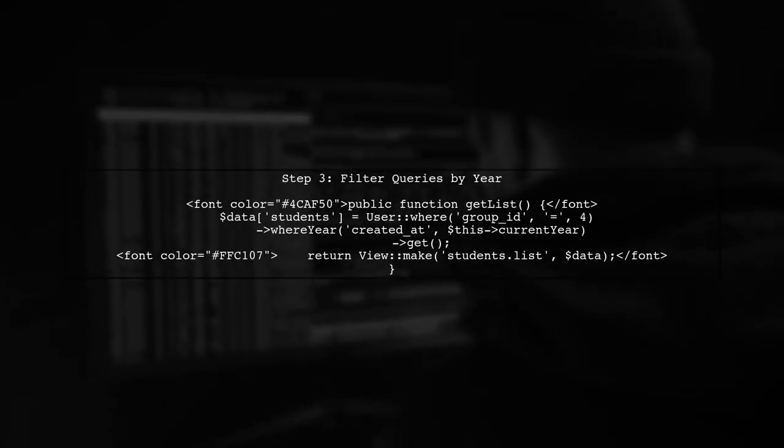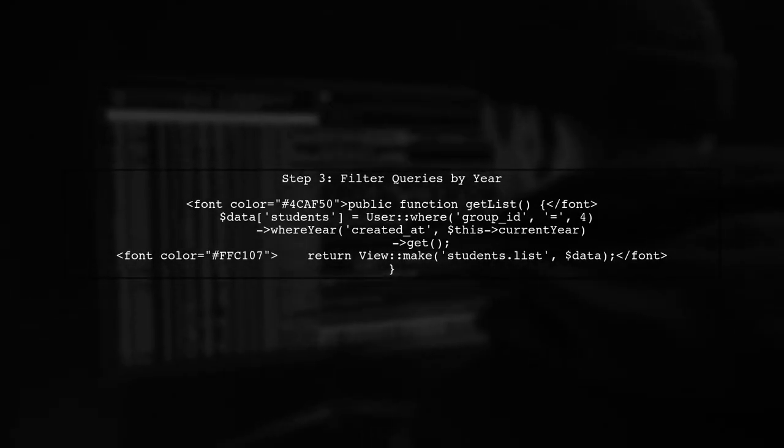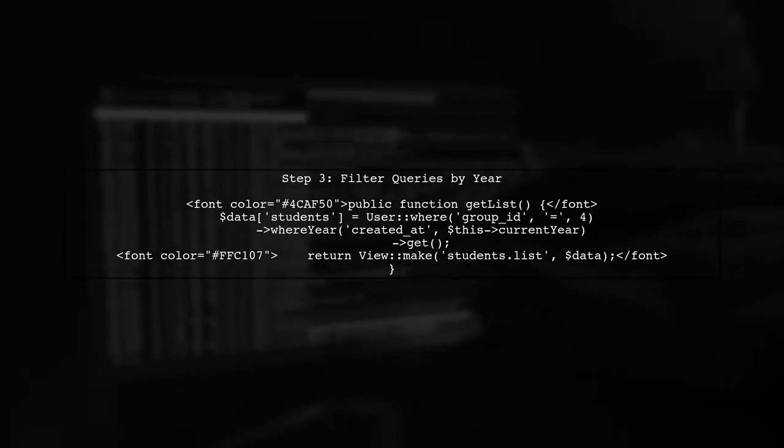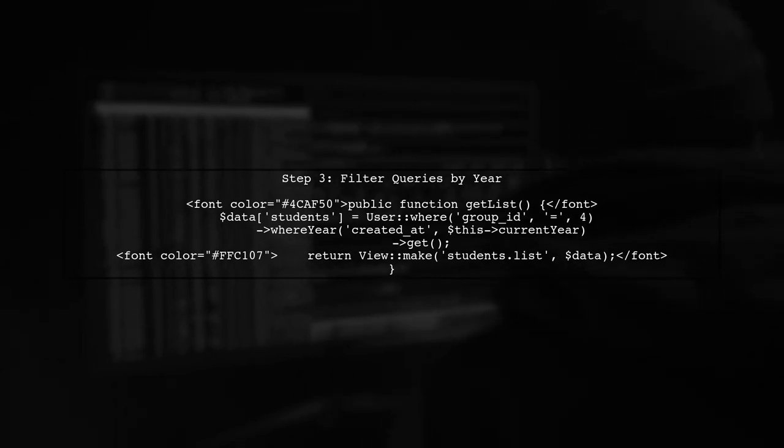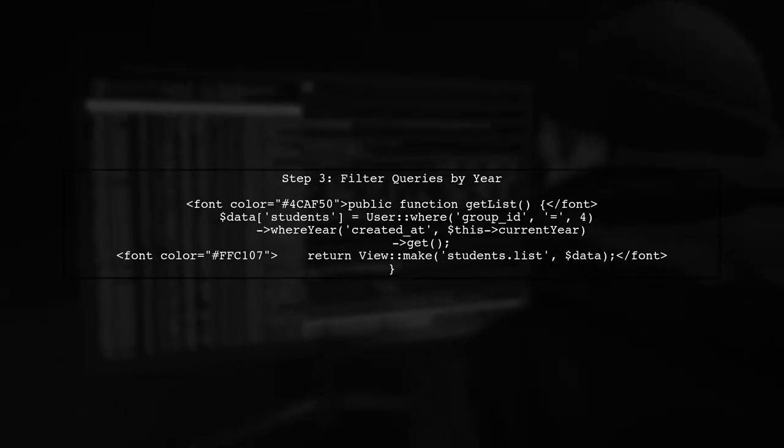Now, we can apply this filter in your model queries. For example, when retrieving students, we will add a condition to filter by the current year. This approach allows you to filter results for all models consistently. You can apply similar logic in other controllers as needed.